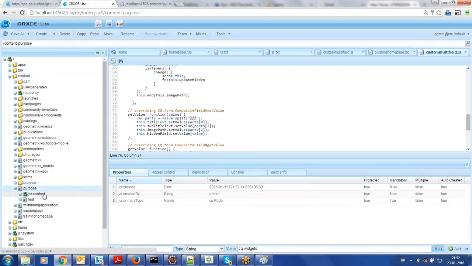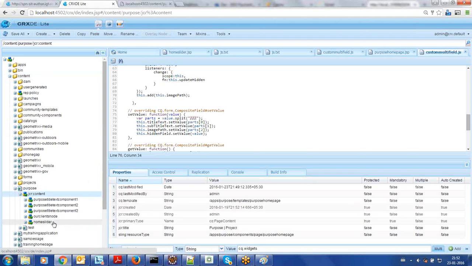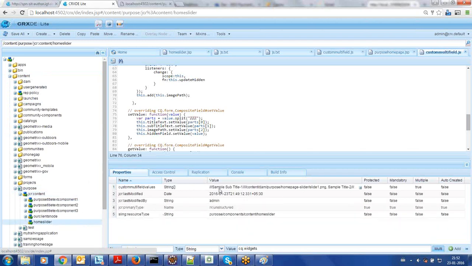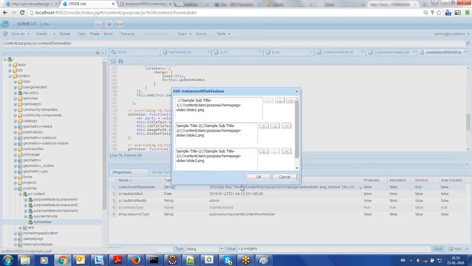Go to your project, content, home slider. This is the custom multi-field values. Here you can see each value is separated with forward slashes. Sample subtitle. The first is sample title 2. This is the title, and it is separated with 3 forward slashes.